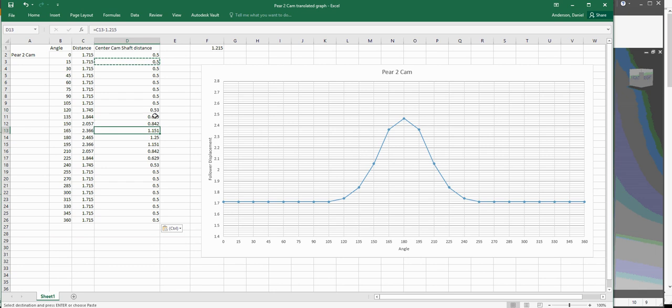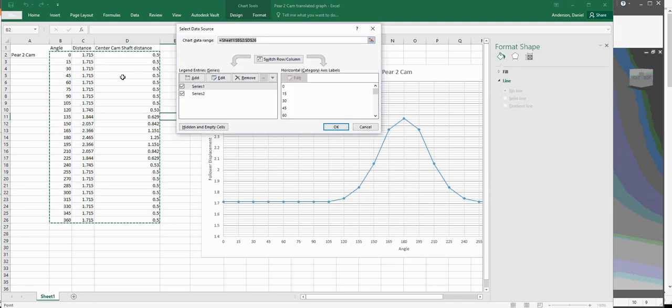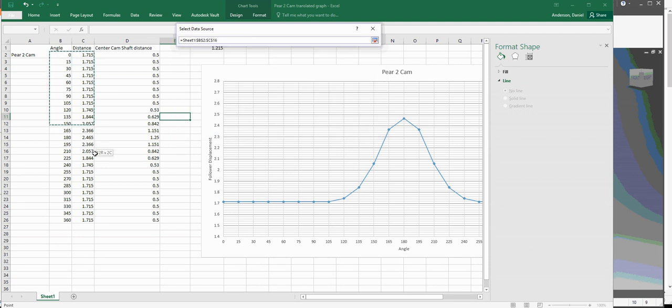So for example, this one, let's say 180 degrees, is whatever this number is minus 1.215, which gives me this different number. And this is huge. The reason why it's huge is because I can now edit this graph to include these numbers and actually get the size of the can itself. So what I mean, I'm going to open up this graph. You can see I've only got these two selected, but I'm going to right click on it and go to select data. And I'm going to select more than just this. I'm going to select this section as well.